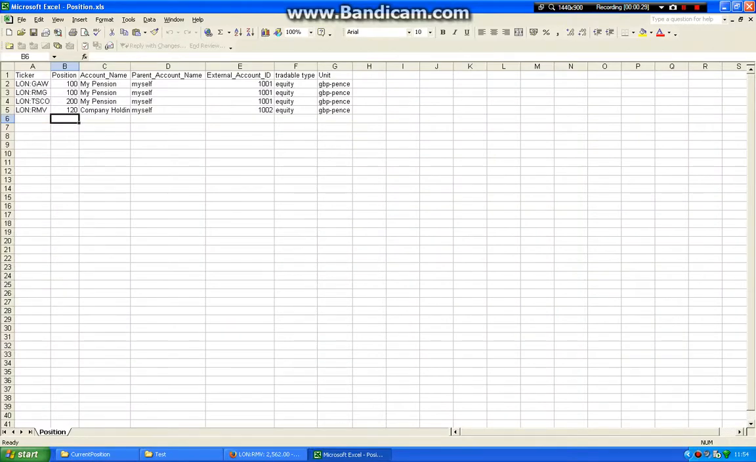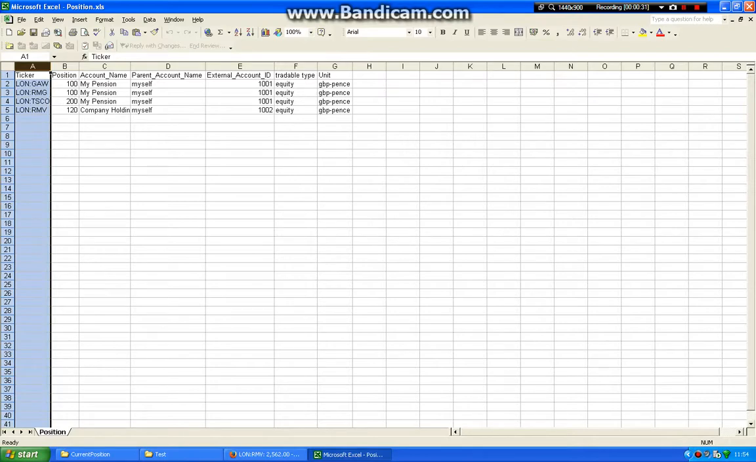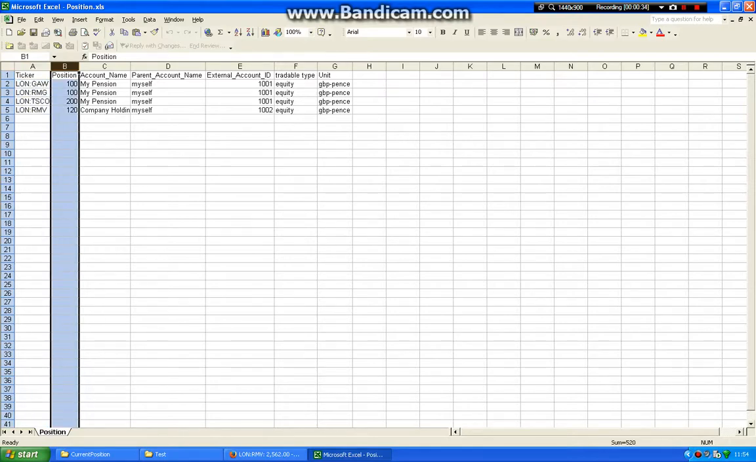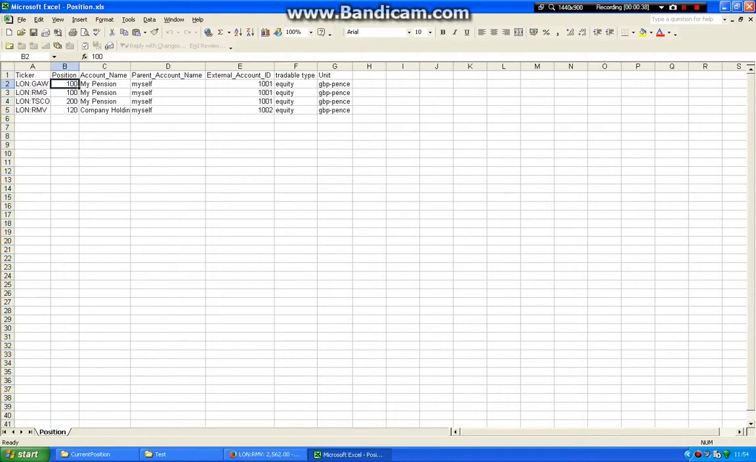And you see all this ticker stuff. So column A you got ticker, column B you got the amount of position that you're holding. So when they say 100, it's 100 shares. Some of them claim that it is in an account called My Pension, and the other one is simply company holding. And then you got a parent account, which all point to myself because I really just think that this is for personal use, unless it's with myself or whoever picks this up later, they can use it.